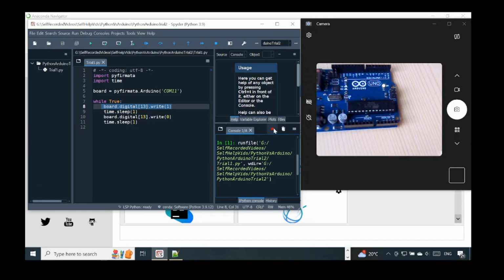Okay, let's stop. I will stop the program from here. And when we stop, what happens? The LED is not off or on anymore. So we stop communicating with the board, so the board will stay in the state that it just received from the last message.